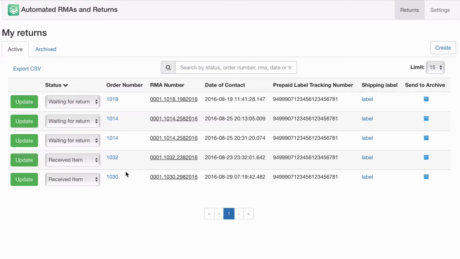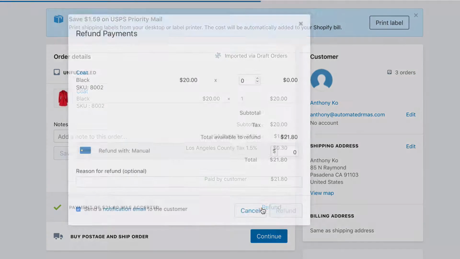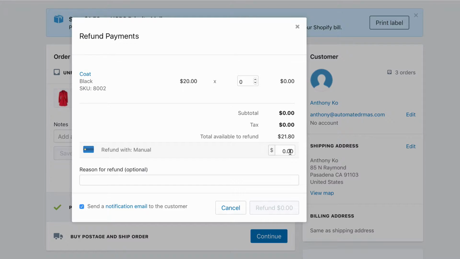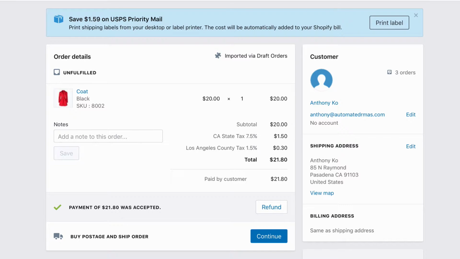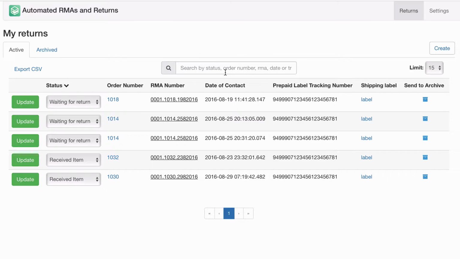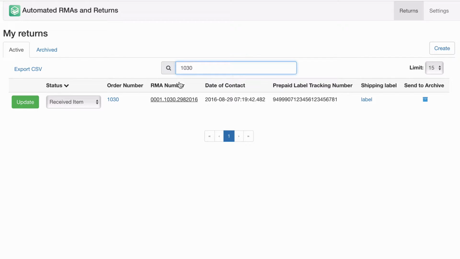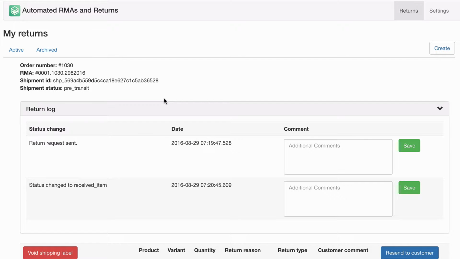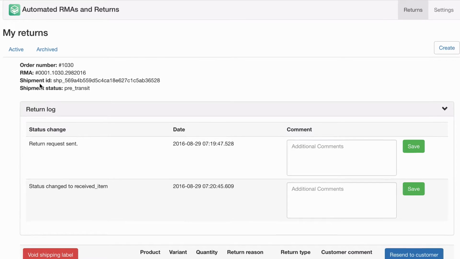In order to refund your customer, just click on the order number and process the refund as you normally would through Shopify. If you want to make some modifications to a return, you can search for it using an order number, RMA, or tracking number, and click on the RMA number and you'll be brought to a return log.